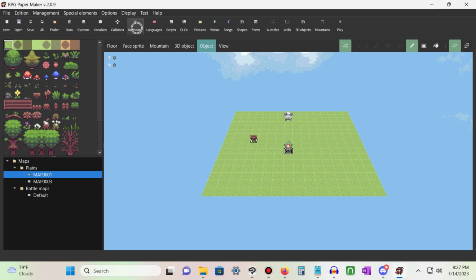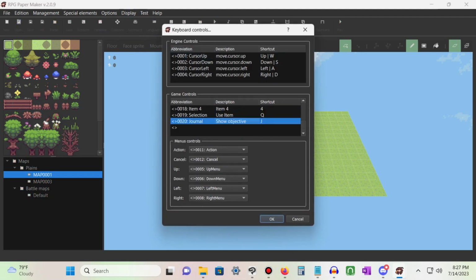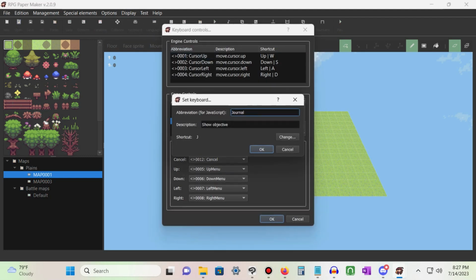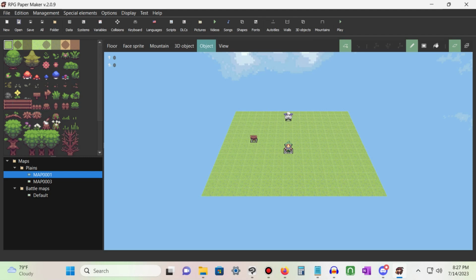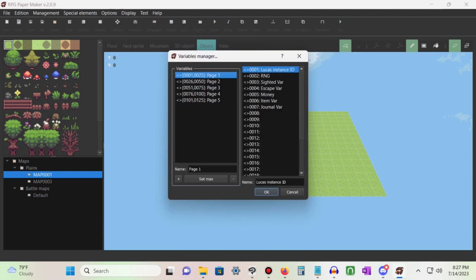Open the Keyboard Manager and add a new game control and give it a name. I'll be labeling mine as Journal. Assign it a shortcut key and press OK. Open the Variables Manager and create a new variable. I'll be labeling mine as Journal Variable.